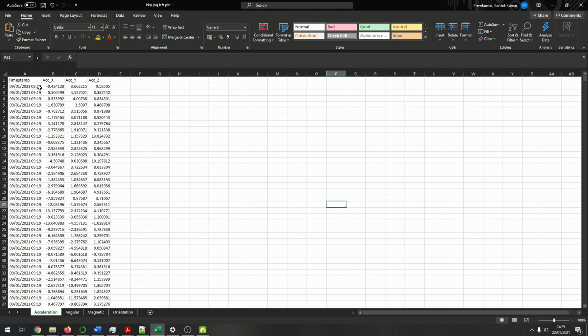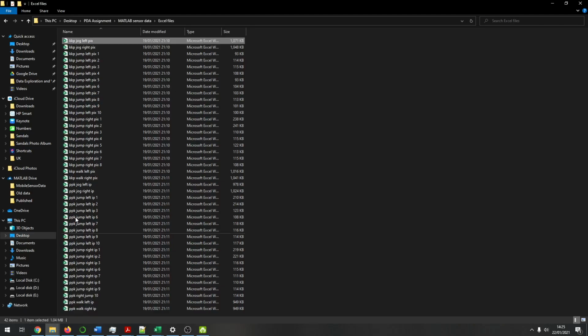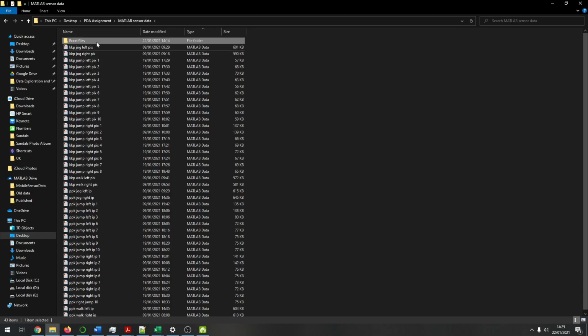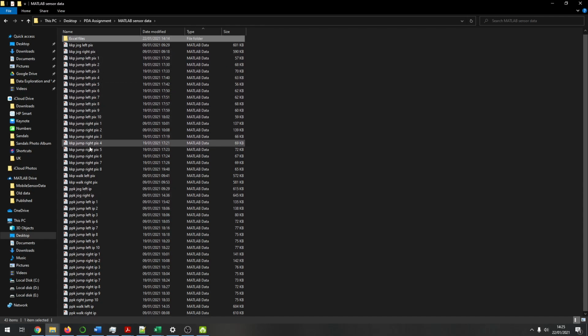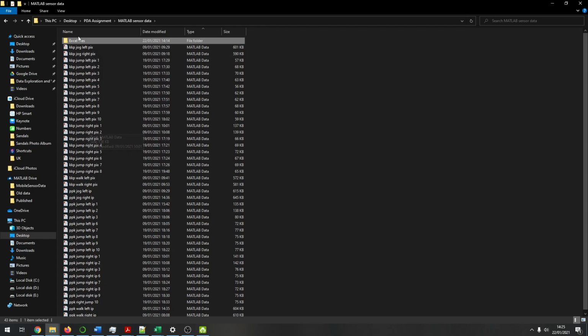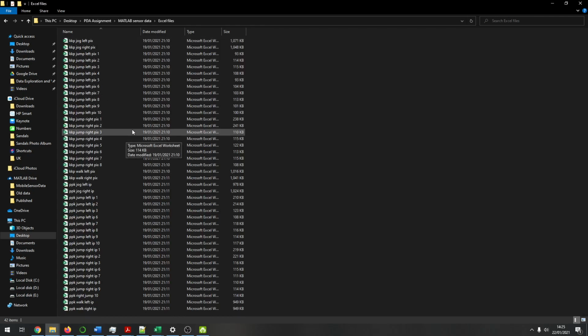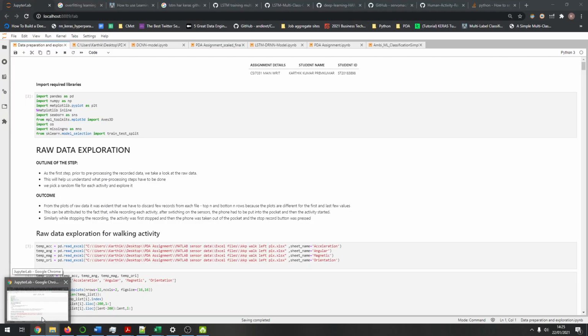So what you see on screen is an excerpt of the collected data. There are four sensors from which data were collected. These are acceleration, angular, magnetic, and orientation data. The original format in which they are saved in MATLAB is a .mat format. These activities were performed at intervals, and then using MATLAB software, we converted all these files into an Excel file. So that was regarding the data collection.